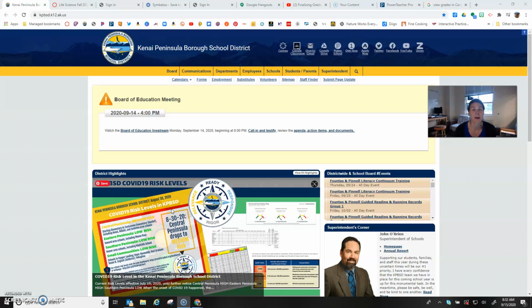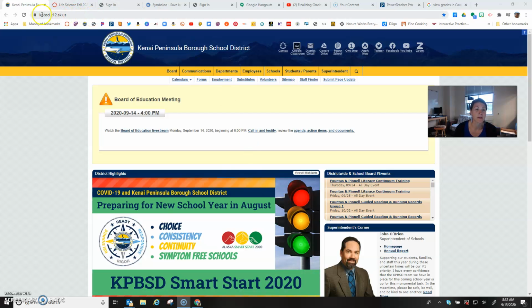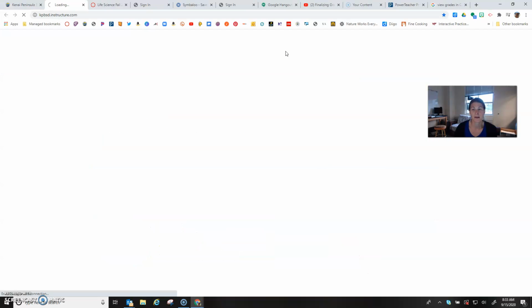If you have a chance, I would highly recommend downloading the Canvas parent or student apps on your personal devices for easy, quick, efficient access to assignments and grades. But if not, I'm going to show you today how to explore it on a computer. So go to the KPBSD website. Once there, you'll find these quick and easy icons on the top right that are very important and helpful to us these days. Click on Canvas.